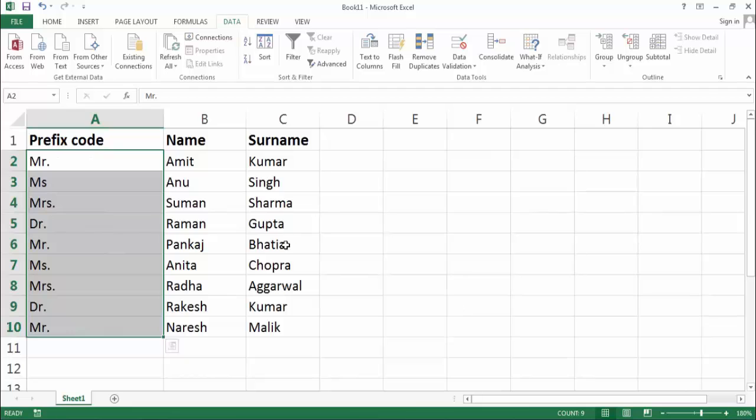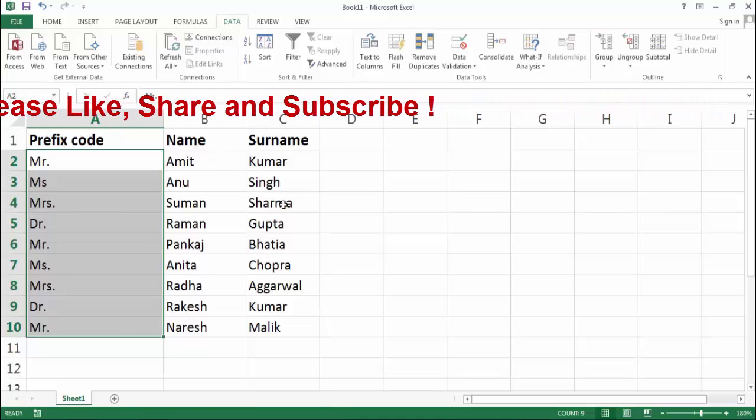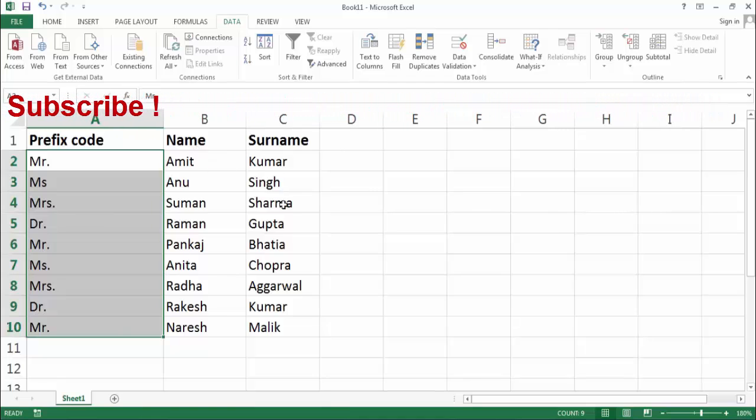Now friends, as you can see, I have very easily separated the prefix, name and surname. So friends, like this you can very easily separate text from one column to multiple columns.